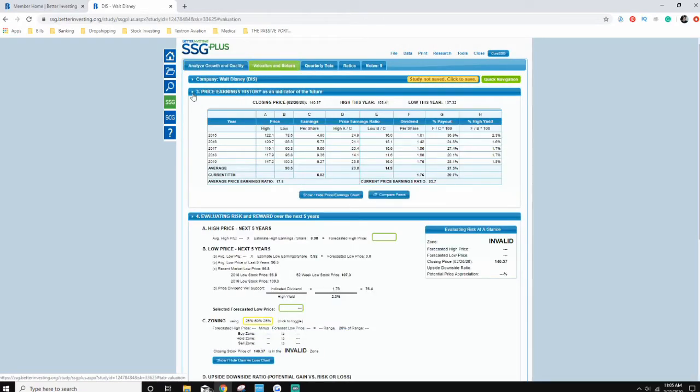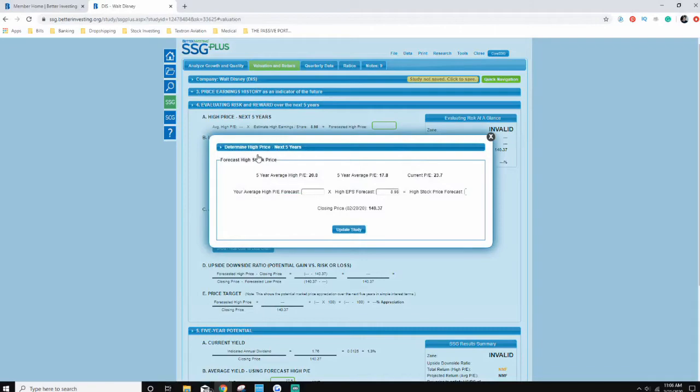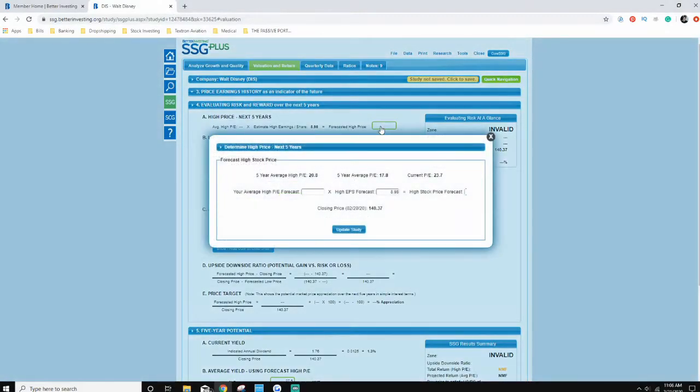I wouldn't worry about this number 3 tab. That's more for your opinion based stock study guide. Like I said, this is just a very basic breakdown, quick and easy. Now we're going to come into number 4, high price over the next 5 years. So this is kind of predicting the high price based off of your profit earnings ratio.